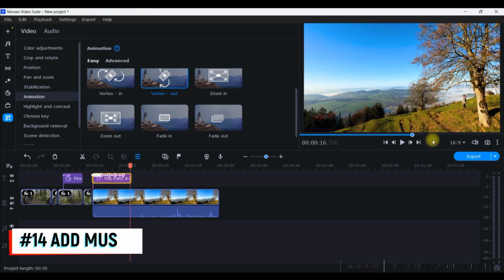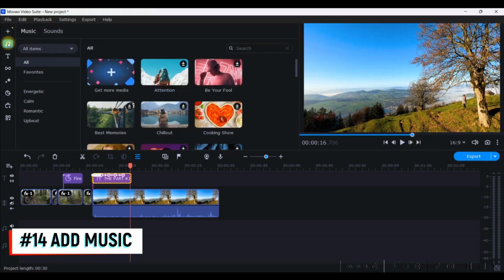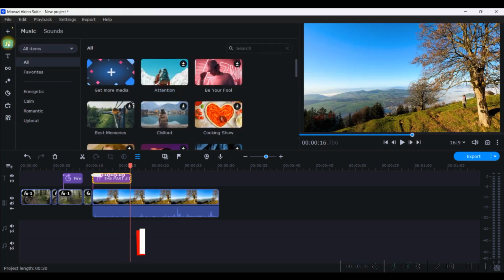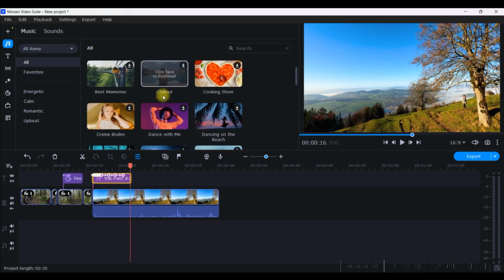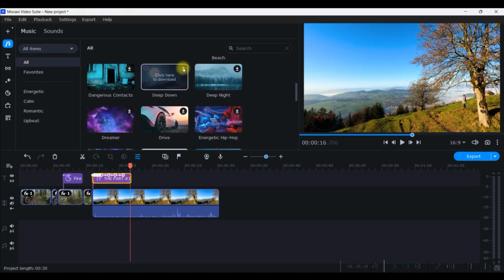Next, how do I add additional music? Here in the second icon from top, you get many musics from your audio library. You just need to download it and use it in your timeline. I will show you how to use it. Movavi gives copyright free music, so there is no problem in using this.